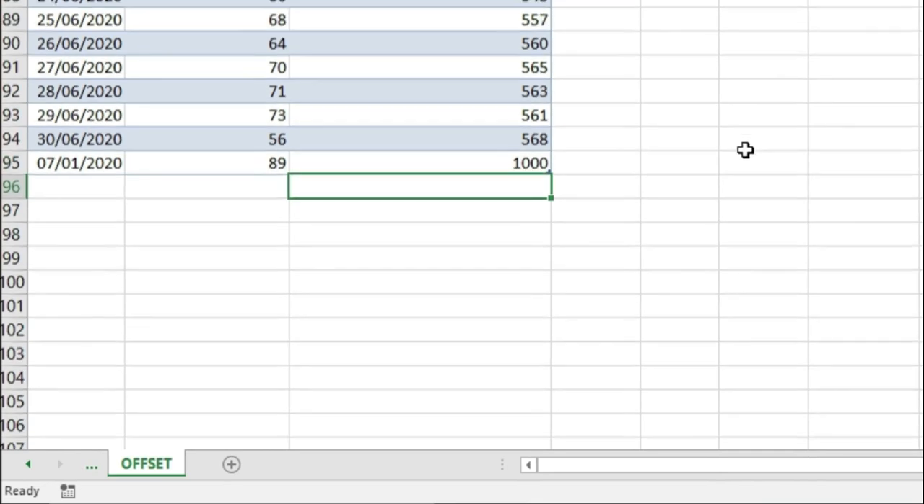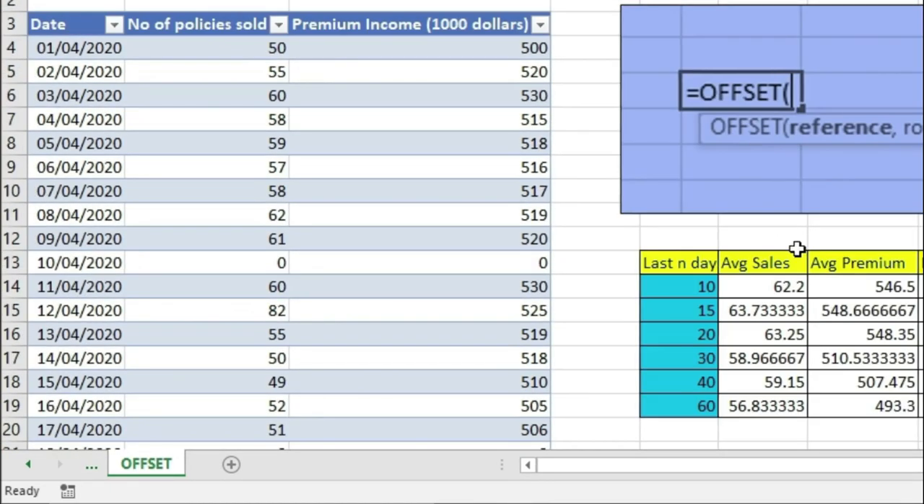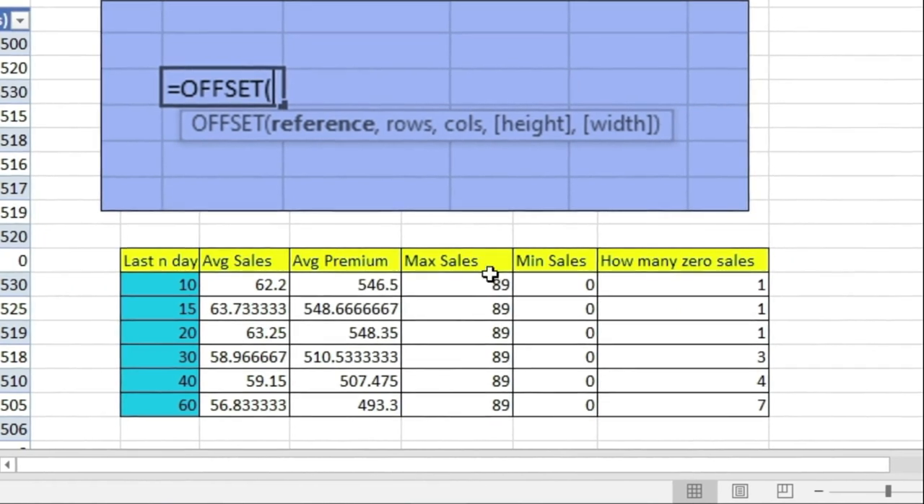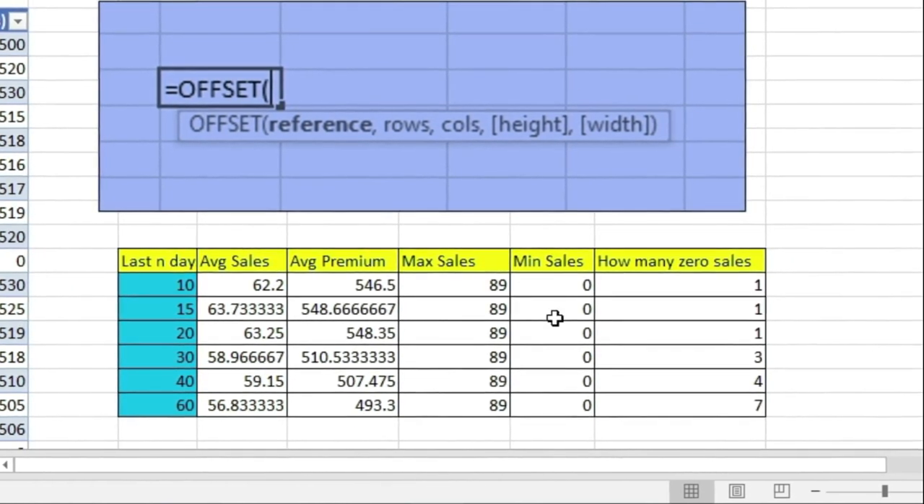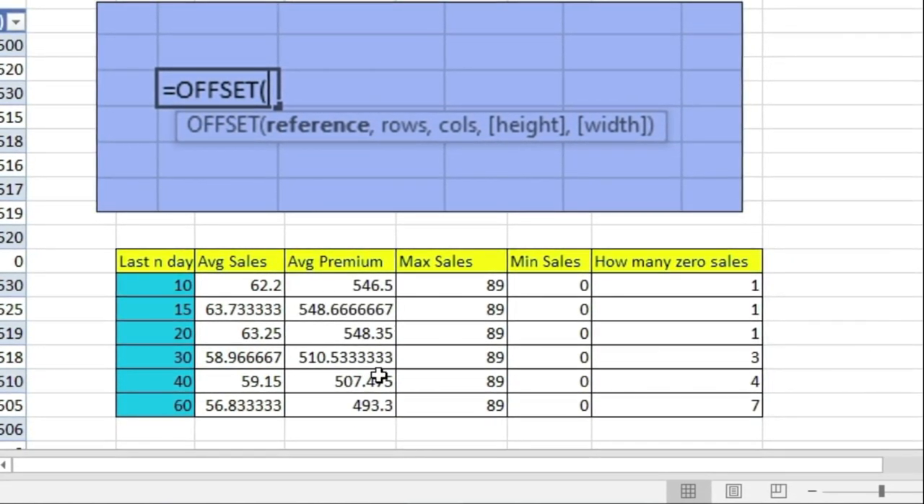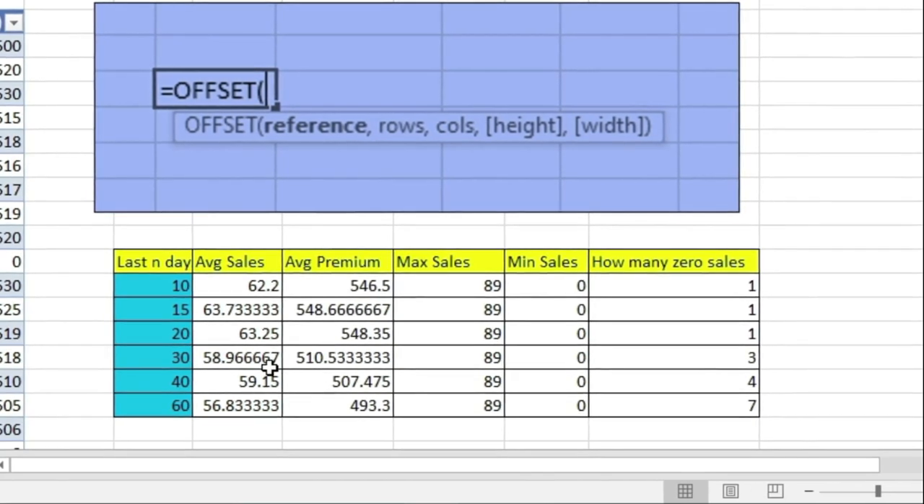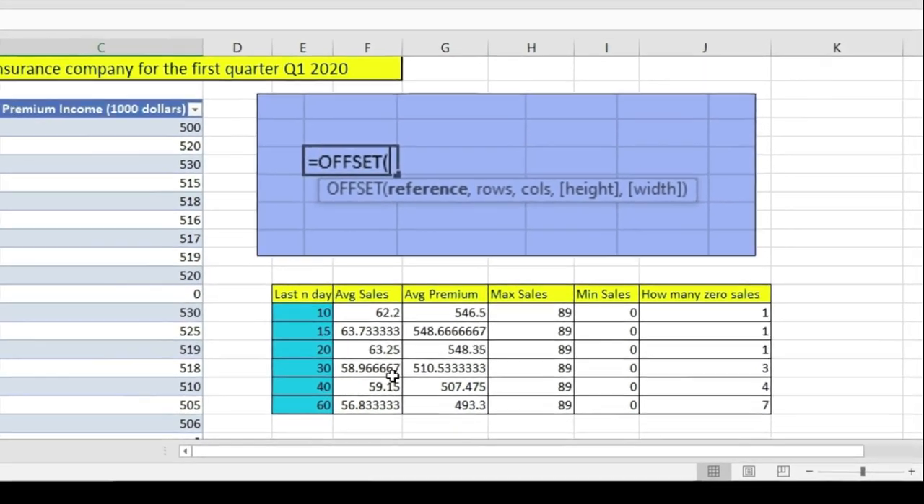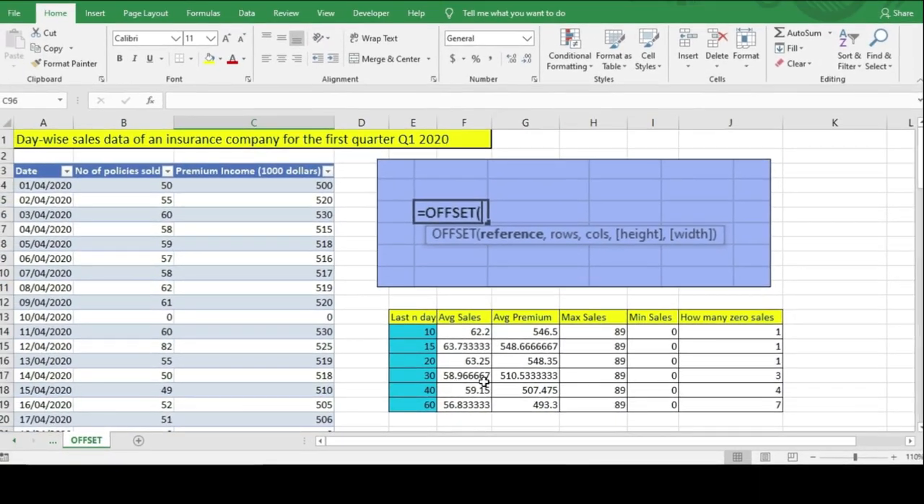Hit enter. Now min, max, everything should be changed here, right? See, max sales 89 is updated in all the questions here. Minimum sales 0 is there, so averages are also changed. So this is the way the offset function works. It will dynamically generate reference points. Reference cells will be generated as an array. That output array can be used as an input into another function and calculations can be performed.